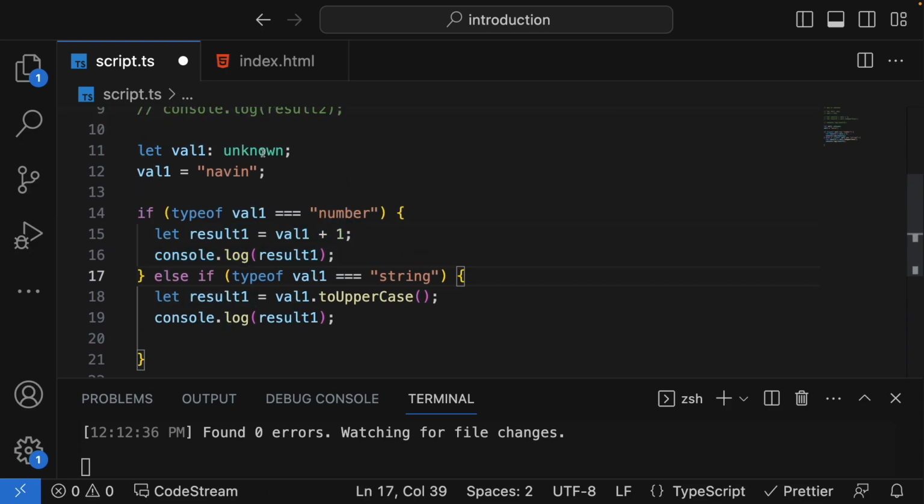And in this case, with unknown, we are making more type-safe operations with different data types. If you have any other data type apart from number and string, these operations will not occur and the program will not crash. So the final conclusion with unknown: if you want to keep your program safer with respect to the data types on which operations are performed, use unknown. If you don't want to do that, use any.